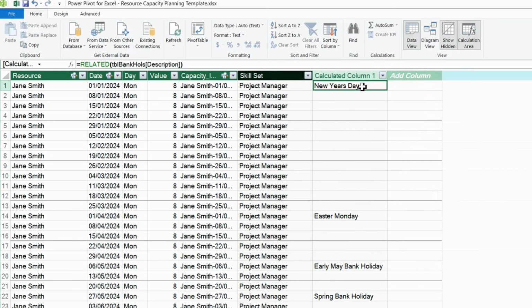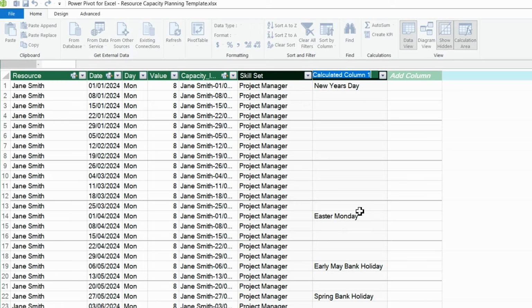And what this is doing now is where it's found a date match in that bank hols table, it's just putting the appropriate description. Anything that's blank means it's not a bank holiday. And here I'm going to rename this, double click on the header. I'm going to call it bank holiday, like so.